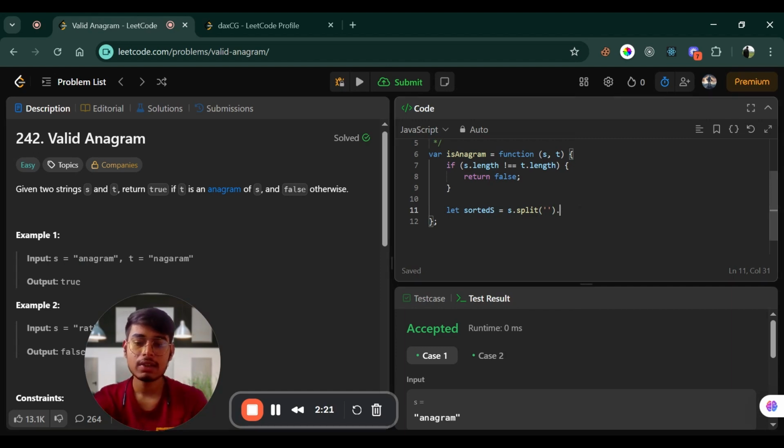After that, we have to sort it, so it will become in order A B C D like that. If twice A, then twice A, B, thrice C like that. So it will be sorted now. Now we have to join it also, because if we do not join, it will stay like that. We join with no space. So our s string is sorted.